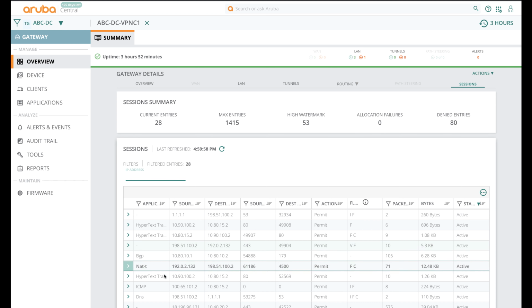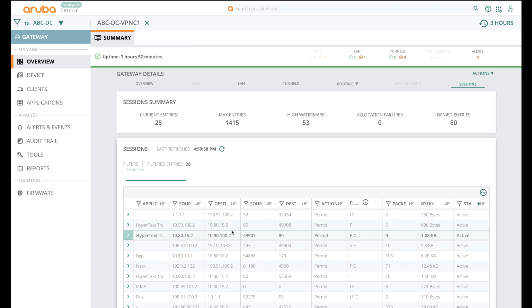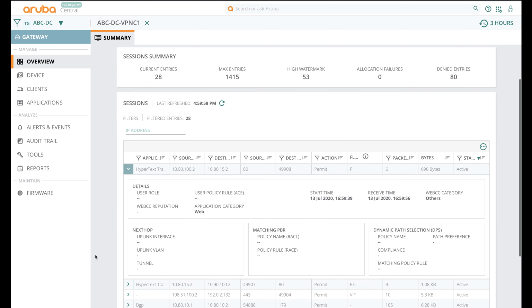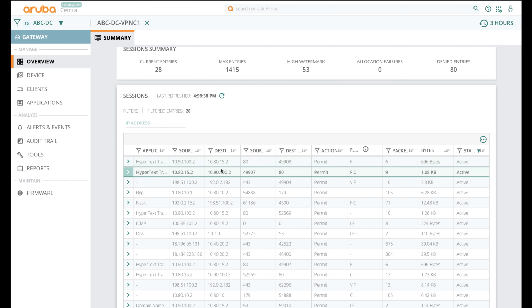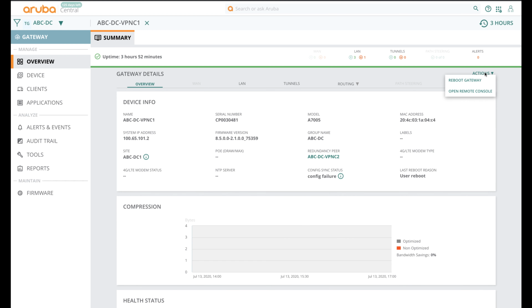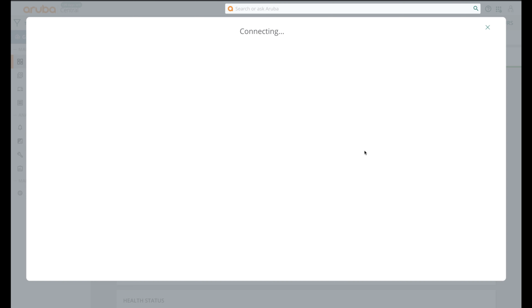So filter, yeah, you can already see it over here. So 10.80.50.15.2 over here. This looks to be good, a web application going from this particular client. So this is really nice. In the next release of Aruba Central, it will also be possible to see the VIA VPN clients in the client overview, as you would see with a wired and a wireless client.